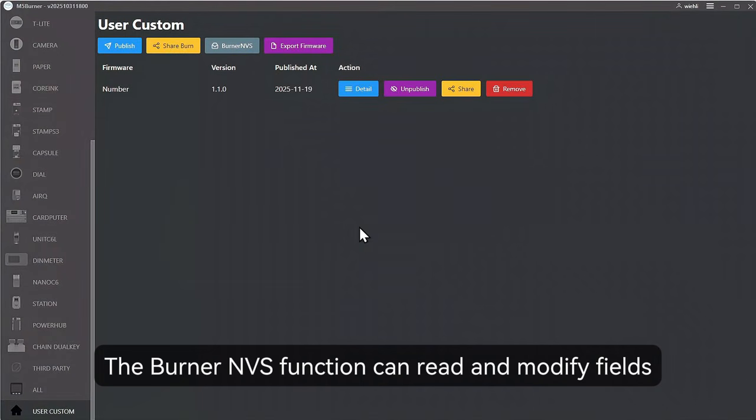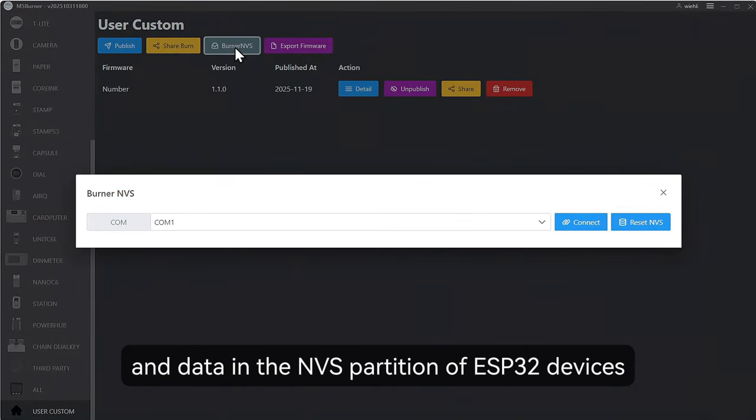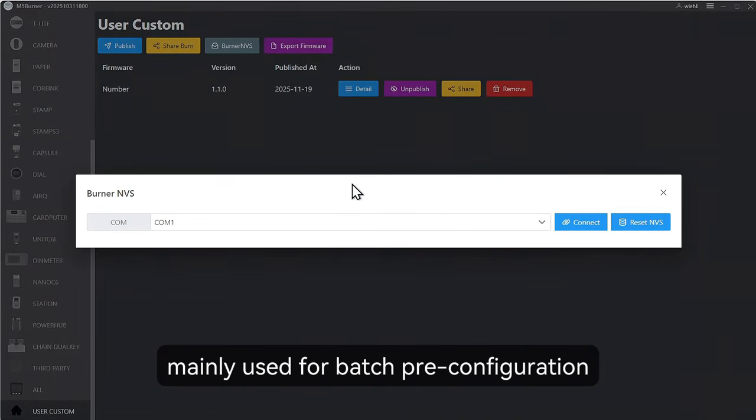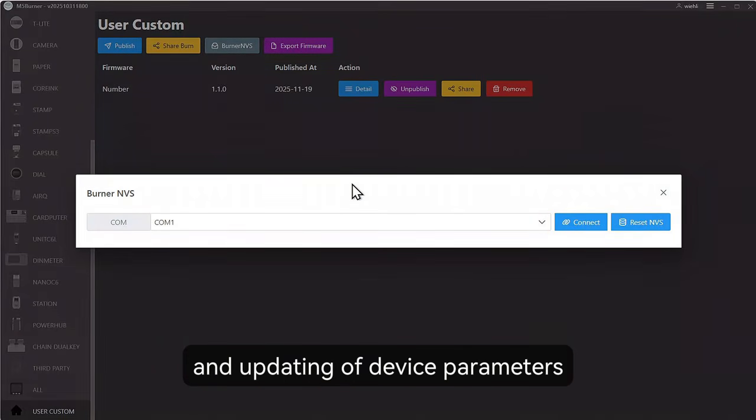The Burner NVS function can read and modify fields and data in the NVS partition of ESP32 devices, mainly used for batch pre-configuration and updating of device parameters.